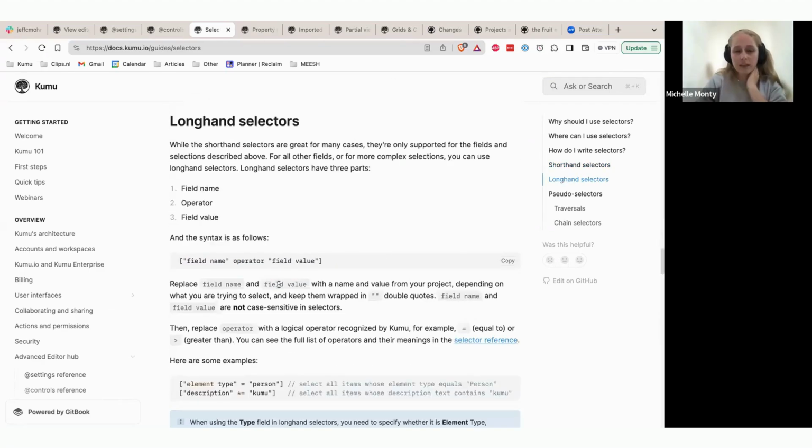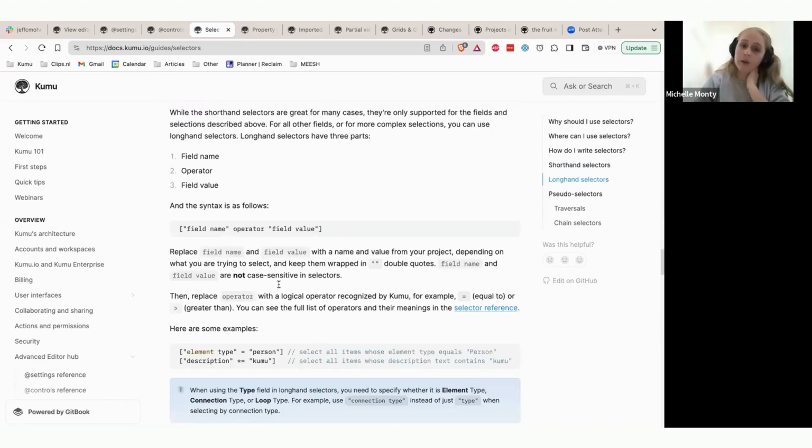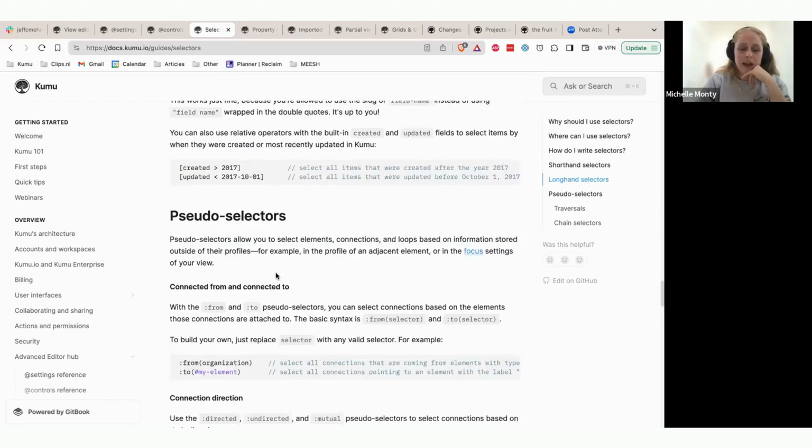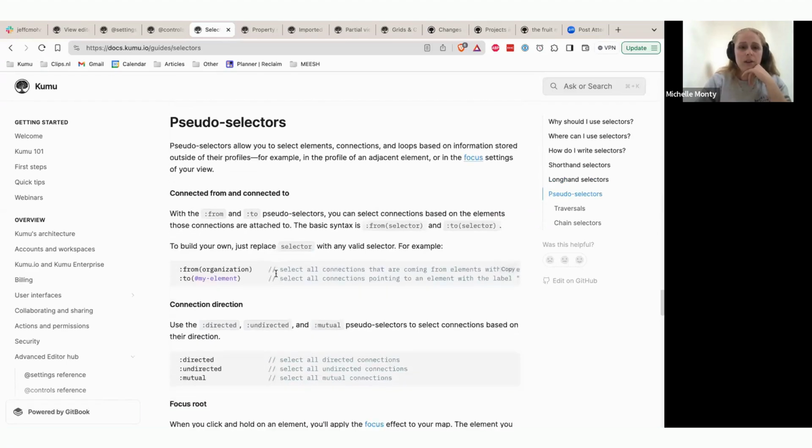So longhand selectors, which is what we've been using already. So field name, operator, field value is the same as element type is fruit. So it applies to all that. And then there's a couple of other selectors here that are a bit more advanced.